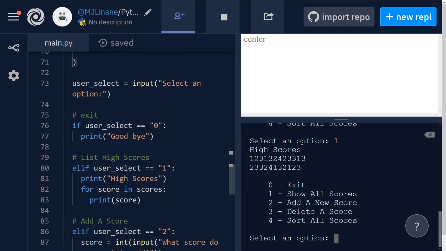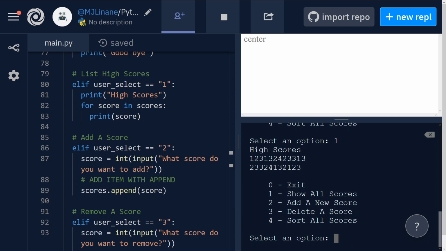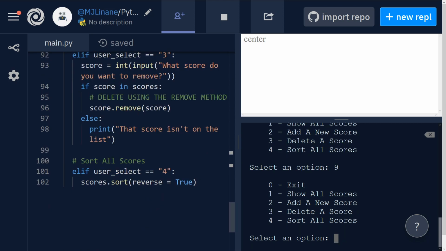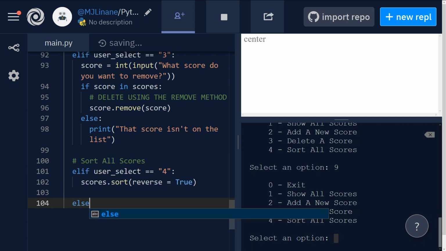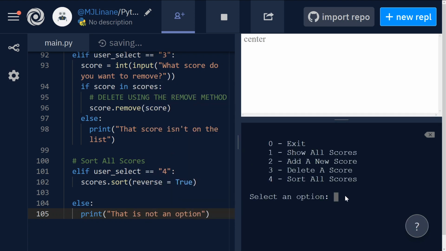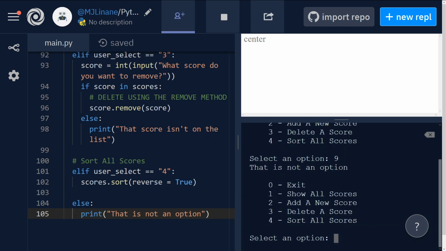Okay. One last thing we should do is handle what happens if the person hits a 9 here. There's no option 9. It'll just simply go back, but we should tell the user something about the fact that they hit a button that no longer exists. So we can add an else statement here that will handle every other number that's not on the list. Print, that is not an option. Okay, we run it, and the person hits 9. That is not an option. There we go.